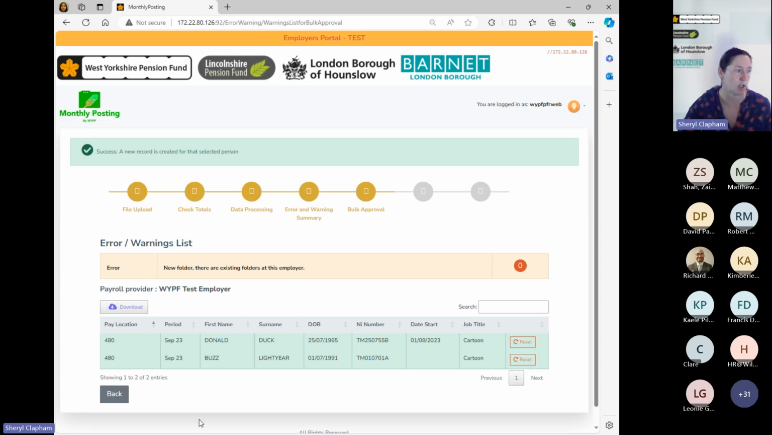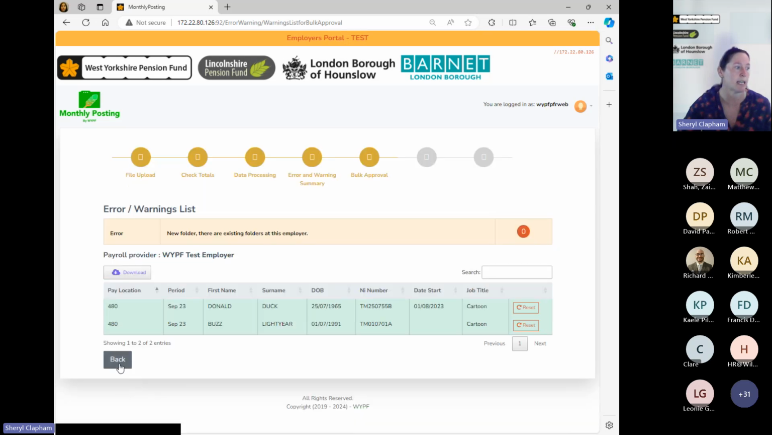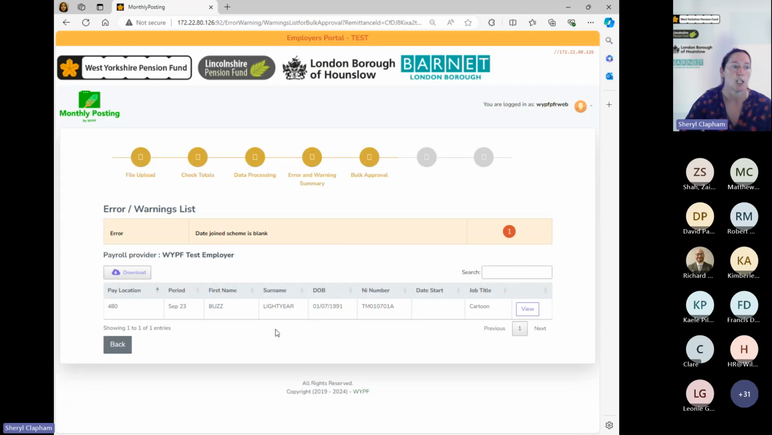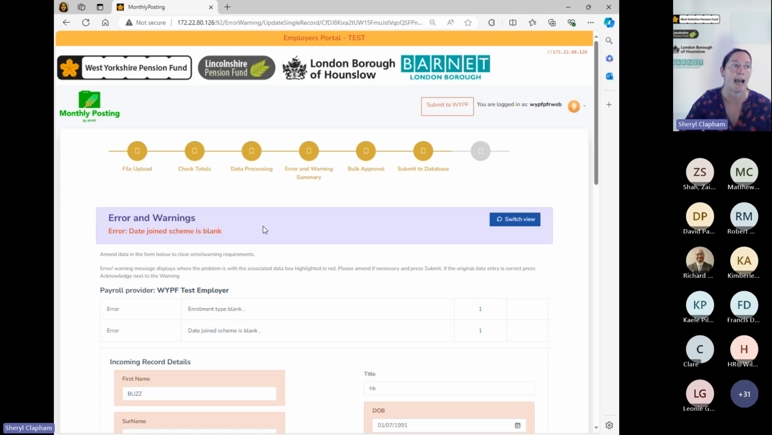Okay, so that's cleared those two errors. So go back to the summary page. So now the next error type is showing as the date join scheme is blank. So have a look at that. So this is the record that we're creating for Buzz Lightyear, because we didn't have a date join scheme.